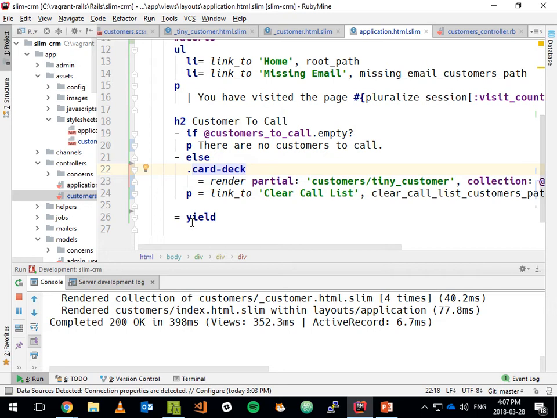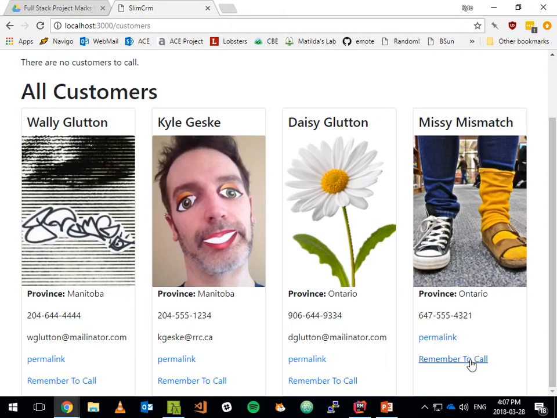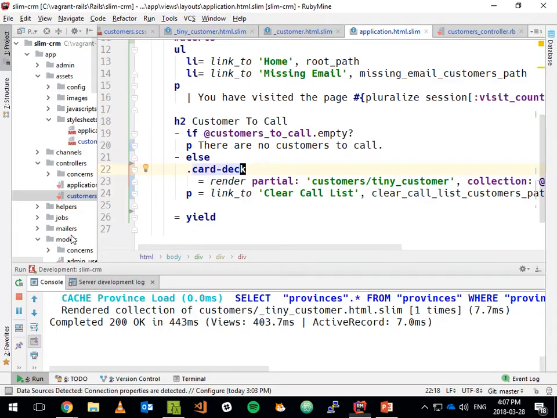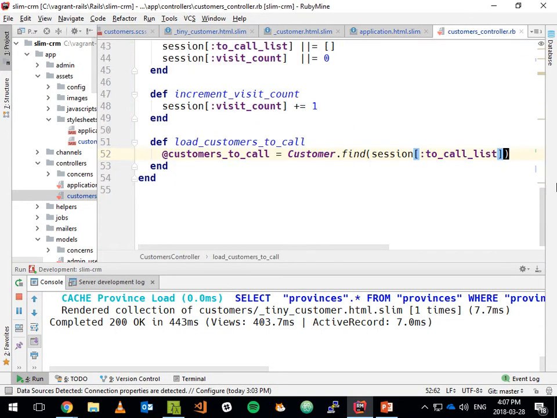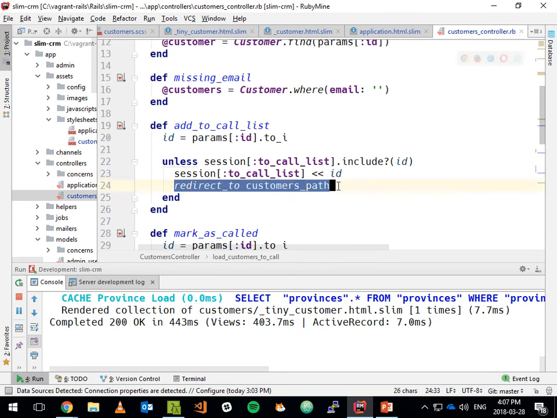So what I would like to do is take this remember to call link, also this mark as called link and this clear call list link, and turn them all into AJAX requests that will then render JavaScript instead of HTML as their response. So normally when you hit a controller action, the normal response, unless you get a redirect, is to look for a view of the same name and try to render it.